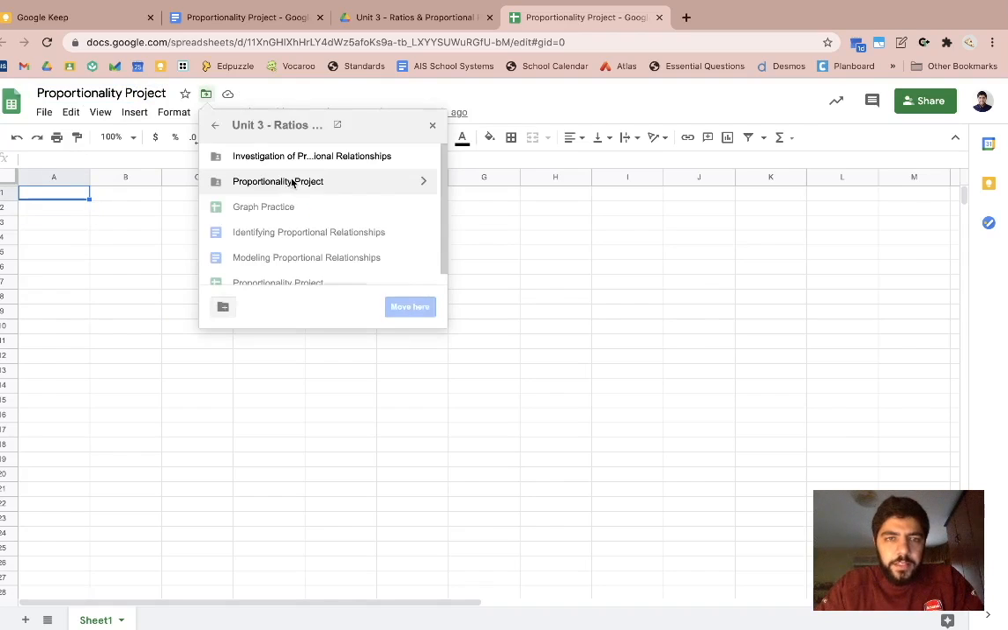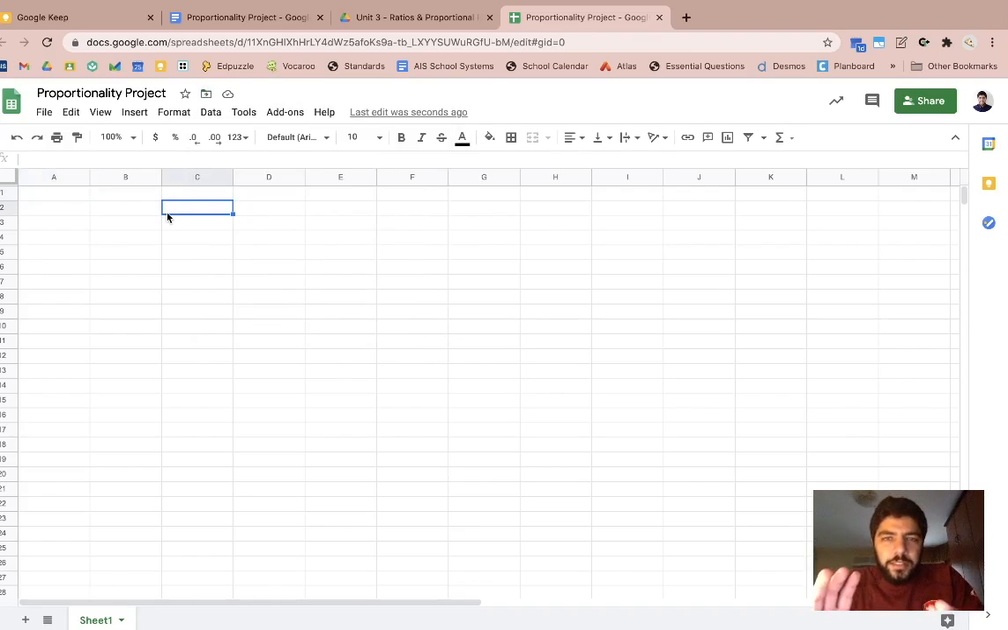Now, once it's saved, you can see this folder icon. If I click on it, it'll show me that it's in this folder, Unit 3 Ratios and Proportional Relationships. If it's not, then you can move it to that folder, just so you can make sure that everything is organized. And the reason we're doing this is so that we don't lose it. Everything for this project is in the same folder.